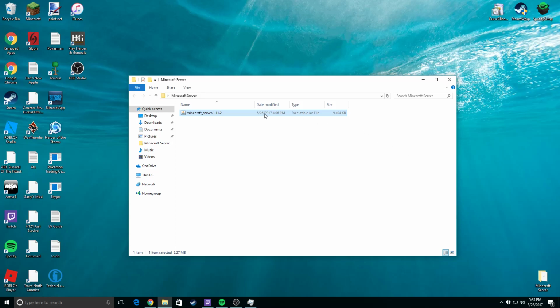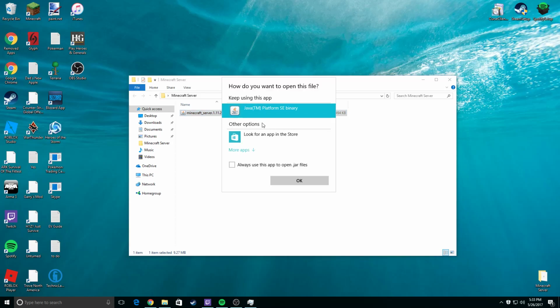So first, you're going to want to find your jar file wherever that's stored, right click it and go to open with. Since I've already got the directory path installed, that's why you're seeing this. Normally you'll just see other options if you don't have it installed.